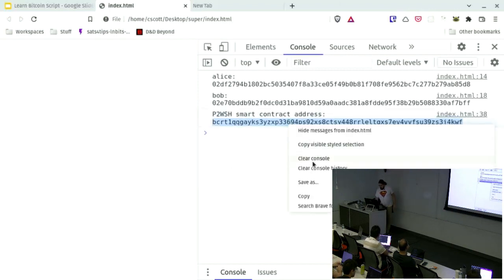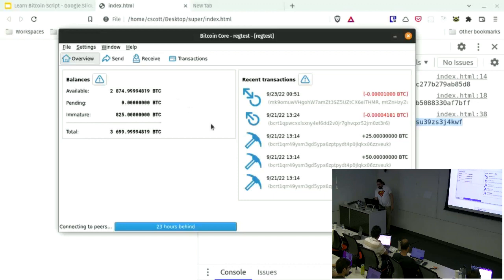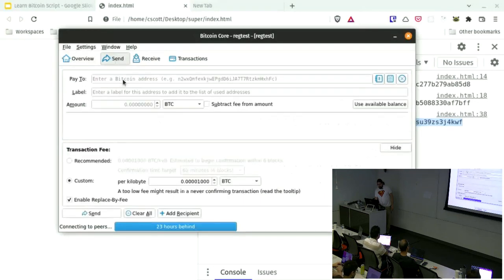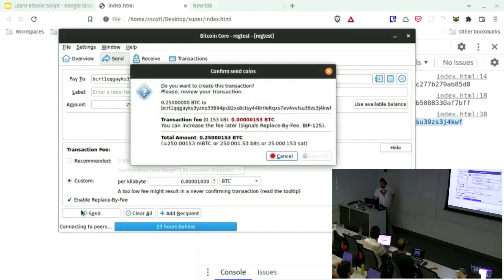All right, so let's put some money in this address. Copy that. Go to Bitcoin Core. See if I can open up that without breaking anything. Send. Put the address in here. And I'm going to send 25 million sats into that address. 25 million, that's what they're betting on.